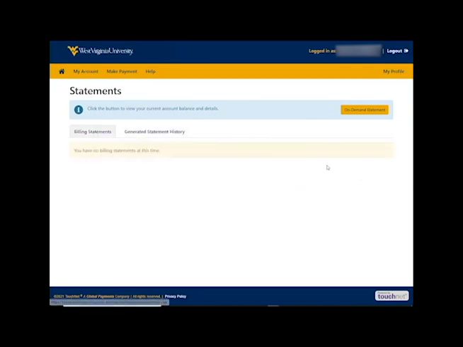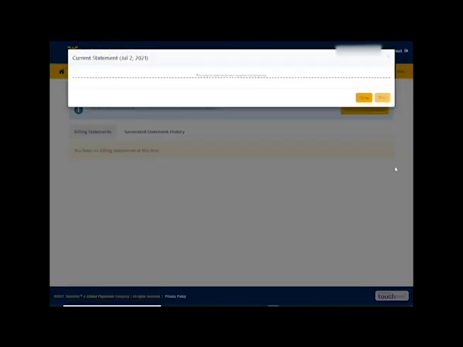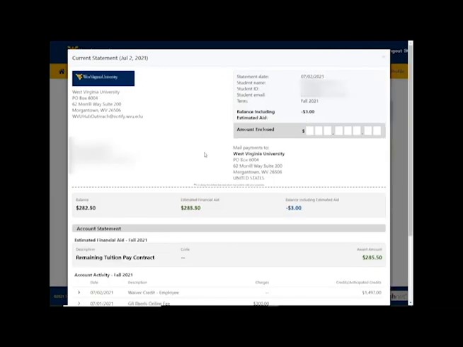If you just want to view the on-demand statement itself, you would select the on-demand statement button, select the term that you want to view on your statement and submit. That will bring up your on-demand statement screen. Now there's a lot to view on the screen, so I'll go through and explain these different components of this page. First, you will see the letterhead at the top of the left side of the screen.